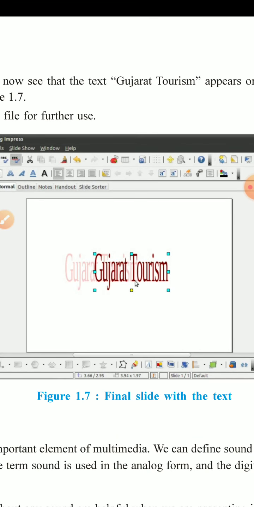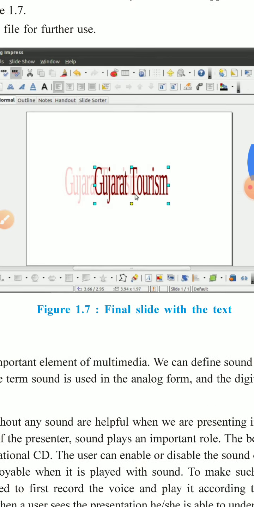Now you can see the dots around. Using the dots you can make it small, big, you can enlarge, you can scale, you can do different things. You can even rotate using that yellow dot. Okay, so this kind of formatting effect we can do in Font Work.